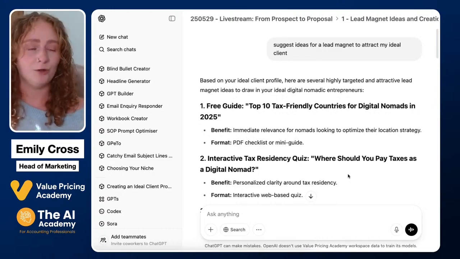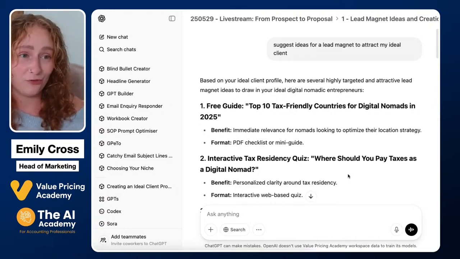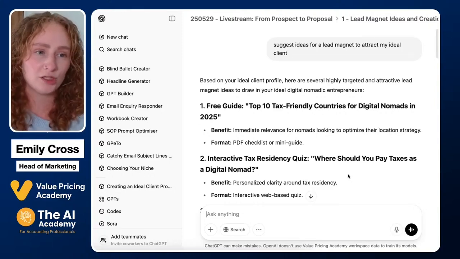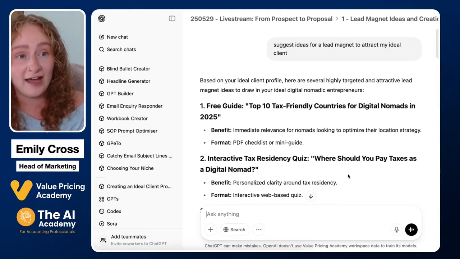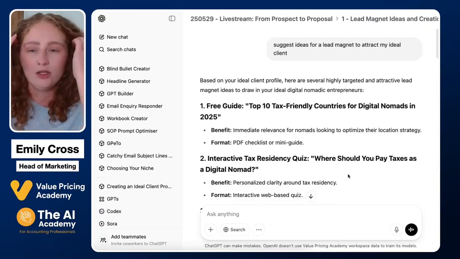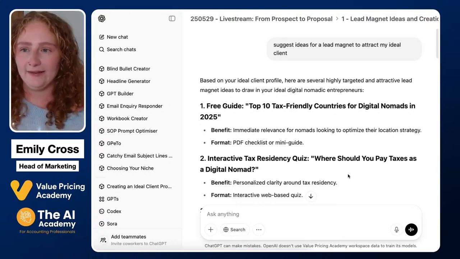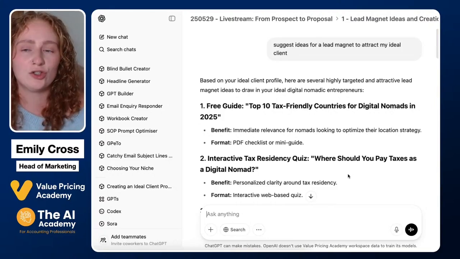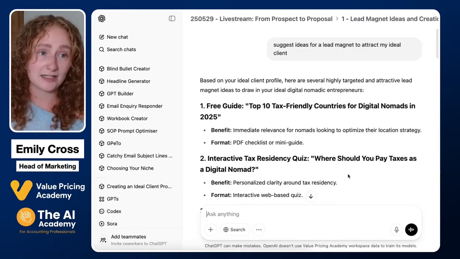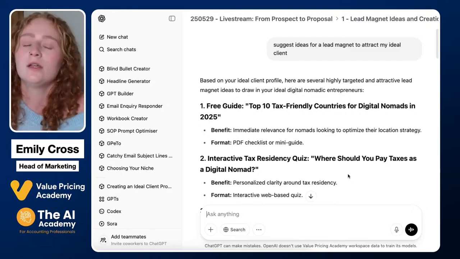So the better thing to do, make your ideal client profile first, which you can use ChatGPT to help you do, and then upload that to your project file so that it's going to refer to that before it starts doing any of its content creation for you. So I've already uploaded that in there. And I'm now asking it to suggest ideas for my lead magnet that would attract that specific ideal client. Specifically want to attract the client that I want to work with.